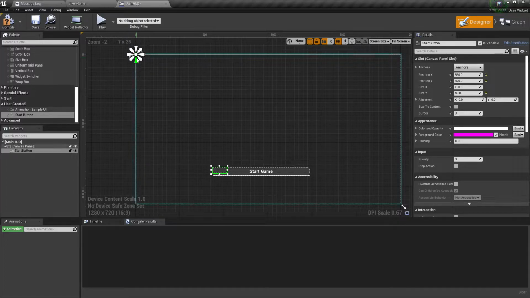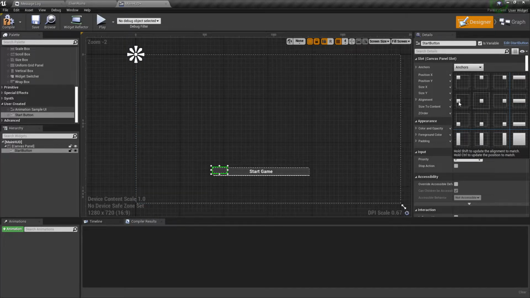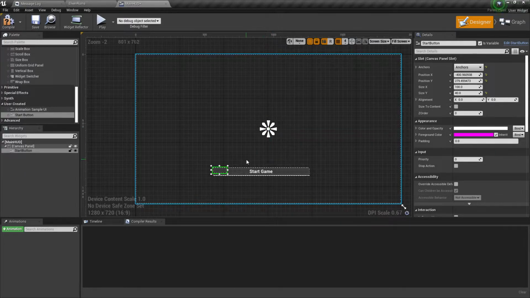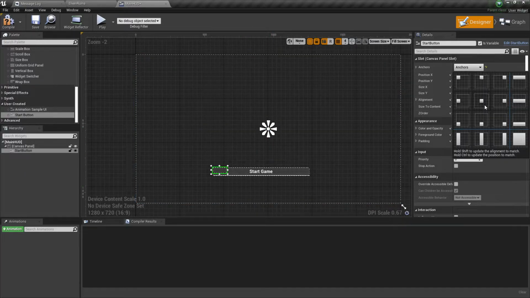Now, this is the anchor, and we don't want it anchored in the top left, we want it anchored in the center, because no matter what screen size it's on, I always want it to work out where it should be based on the center of the screen. You can also anchor it from the bottom or wherever, but I'm going to go for the center. So if I click on it, it'll change the anchor, but it doesn't move any of this stuff. If I go back to anchors, and if you read at the bottom there: hold shift to update the alignment to match and hold control to update the position to match.